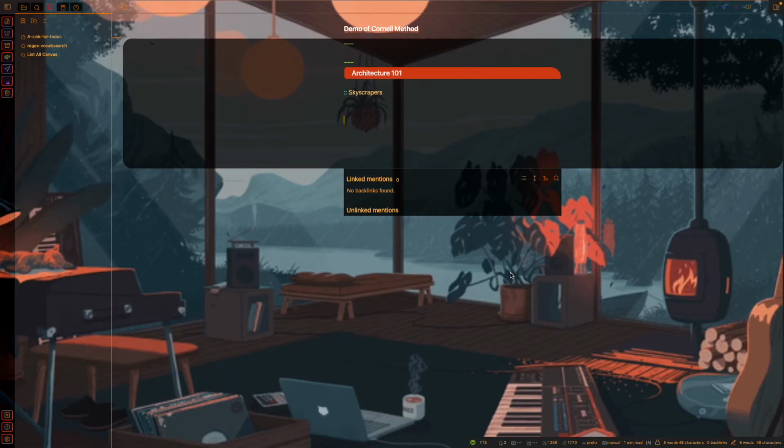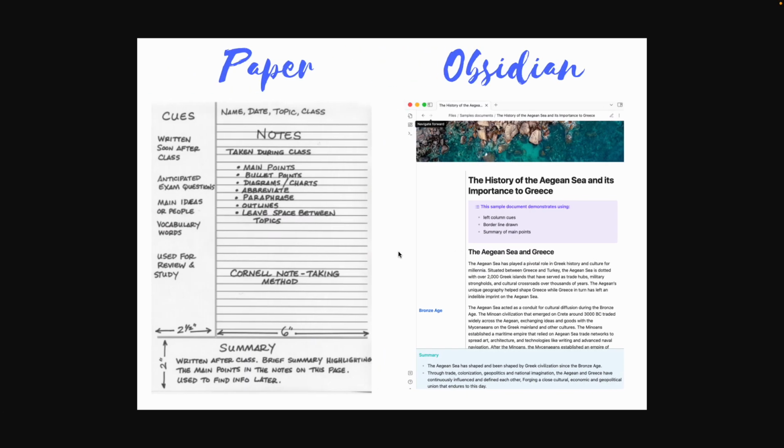I'm gonna demo the Cornell method on Obsidian. This is gonna be obsidianmd, my nice background. So let's do a quick overview. The Cornell method, in case you didn't know, is a way to study. You have a bunch of cues on the left-hand side column, the summary on the bottom, and on the right-hand side you have your content.